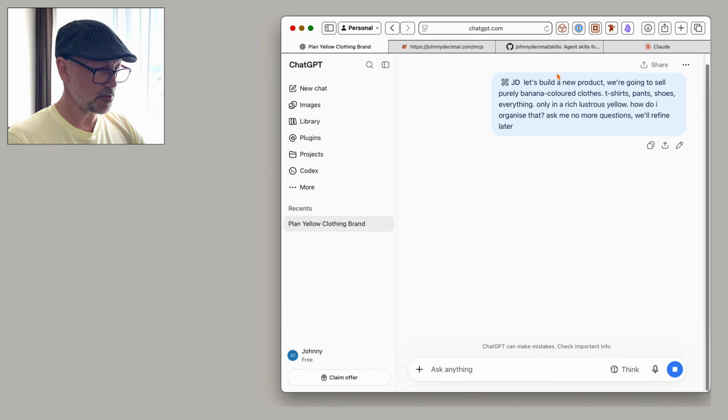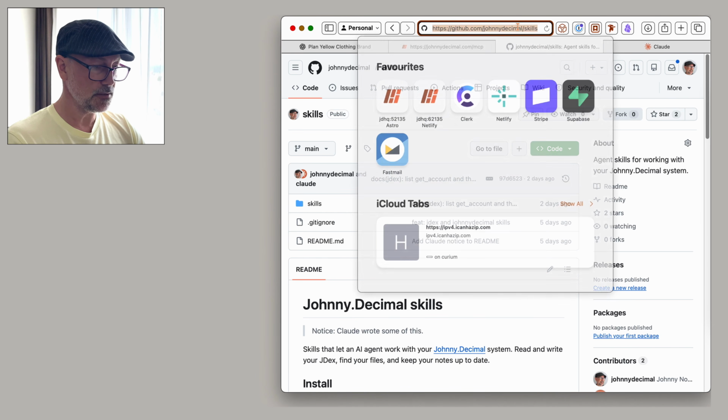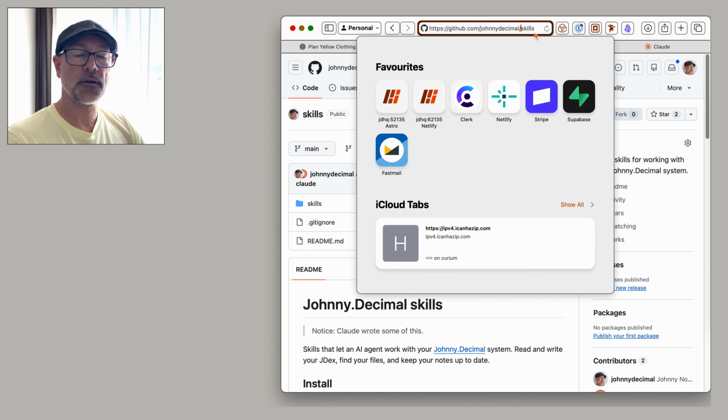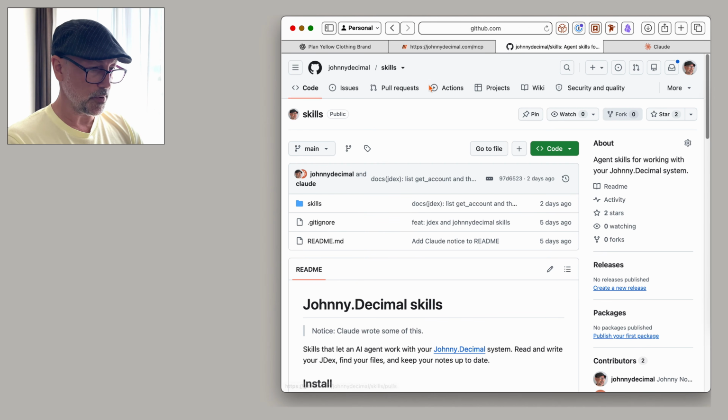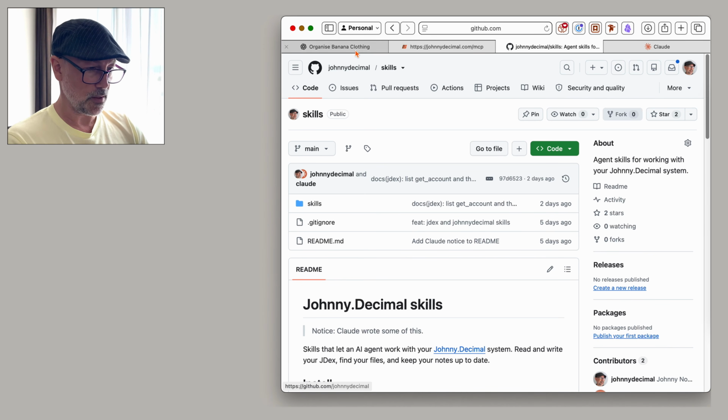While we are waiting for some of these responses, you might also be interested in the Johnny.Decimal skills, which are complementary skills that help you use your JDEX. Again, these are going to be refined a lot, but you might find those useful, and you can install those with npx skills add Johnny.Decimal/skills, and I'll keep those up to date on the blog as well.